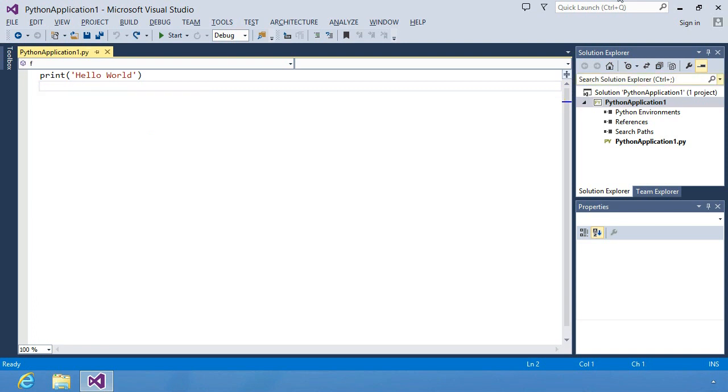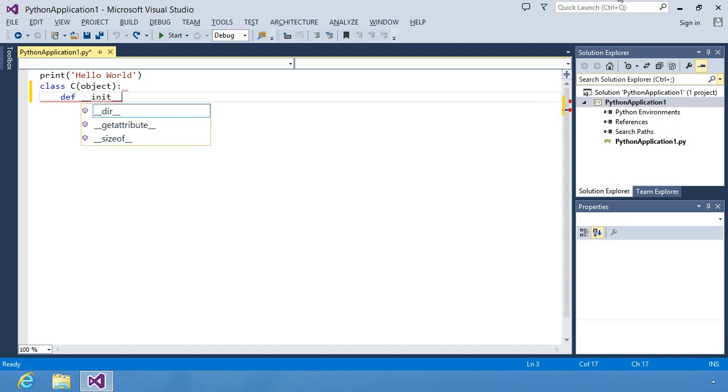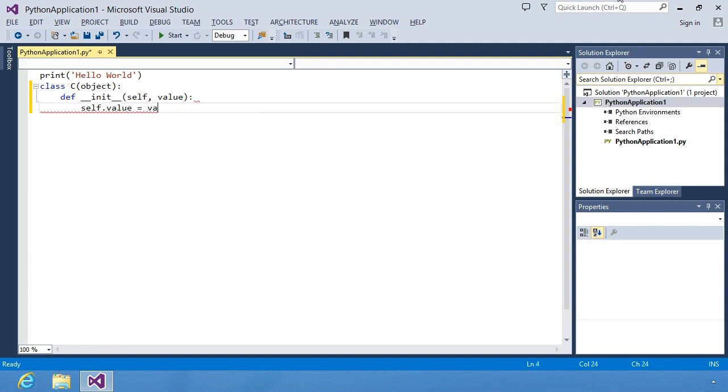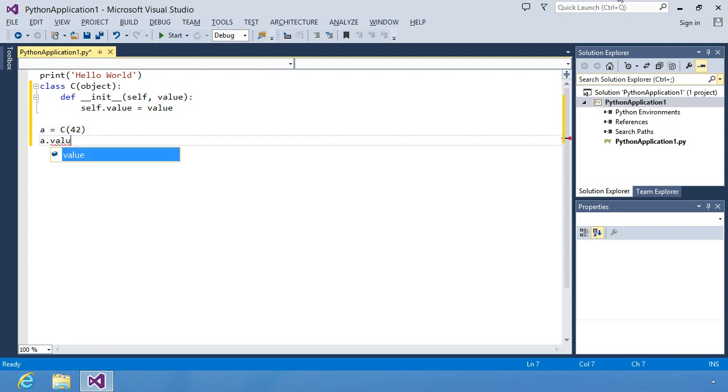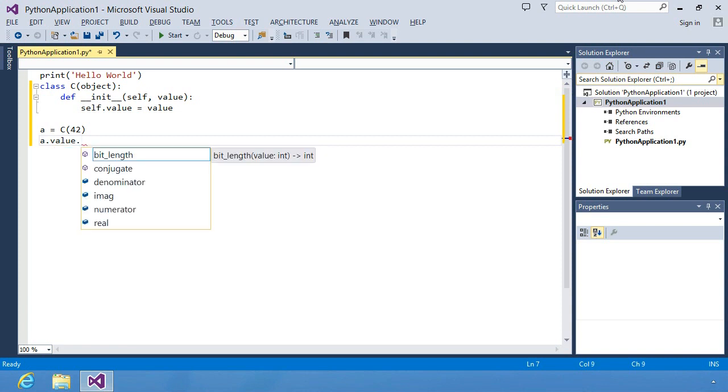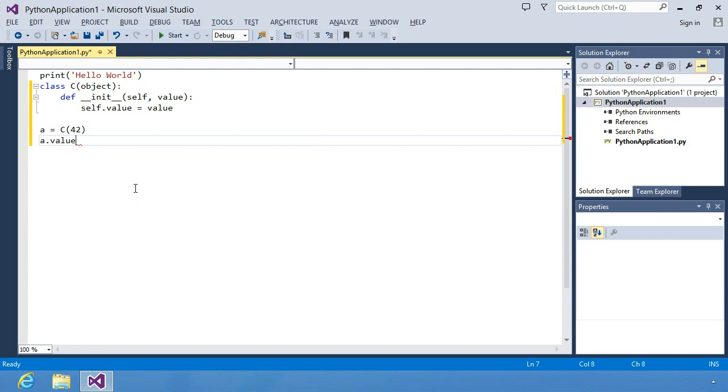If you used PTVS before, you're already used to our great IntelliSense experience. So for example, I can go ahead and declare a class here and declare a method in it, a constructor, that's going to go ahead and assign an attribute into it. I can then go ahead and construct an instance of this class, and you can see we provide signature help along the way for the constructor, and I can then go ahead, dot through. We understand that there's a value attribute, and I can even dot through that, and we understand that that value attribute is an integer, and of course it has all of the integer methods on it.